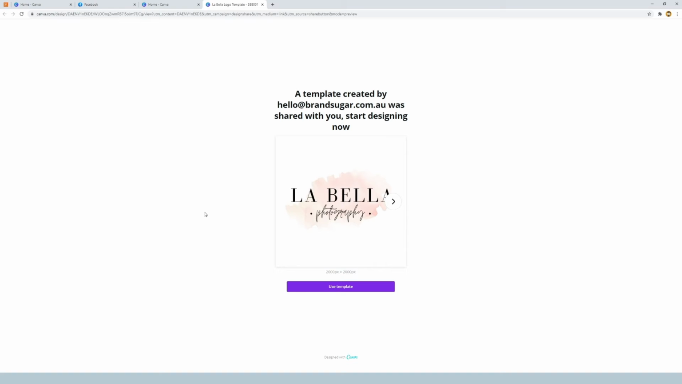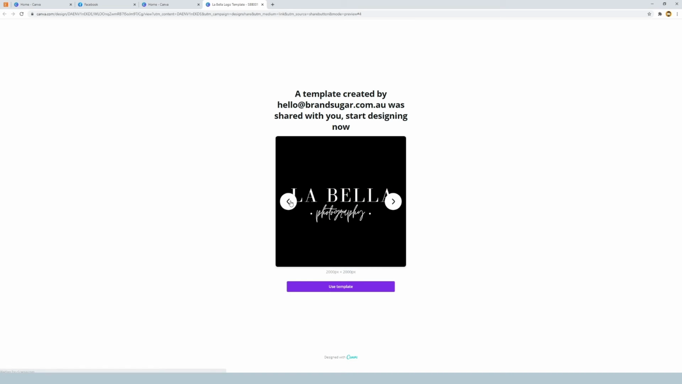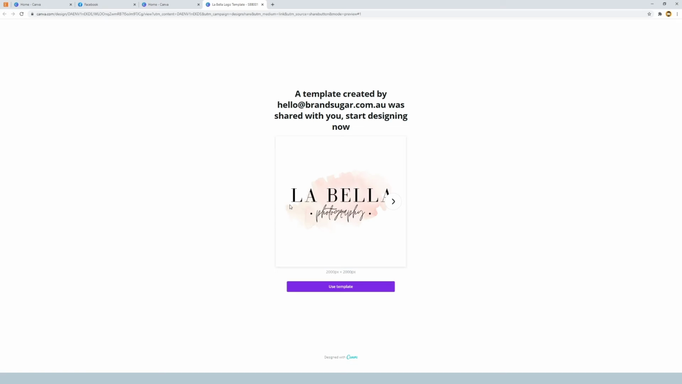And what it'll do, it'll bring you to this screen, which has a thumbnail, a preview of the document you've purchased. You can flick through it here with these buttons back and forth. And once you're ready, you can click the Use Template button down here. And what this will do is it'll add this template to your account. So let's click this.